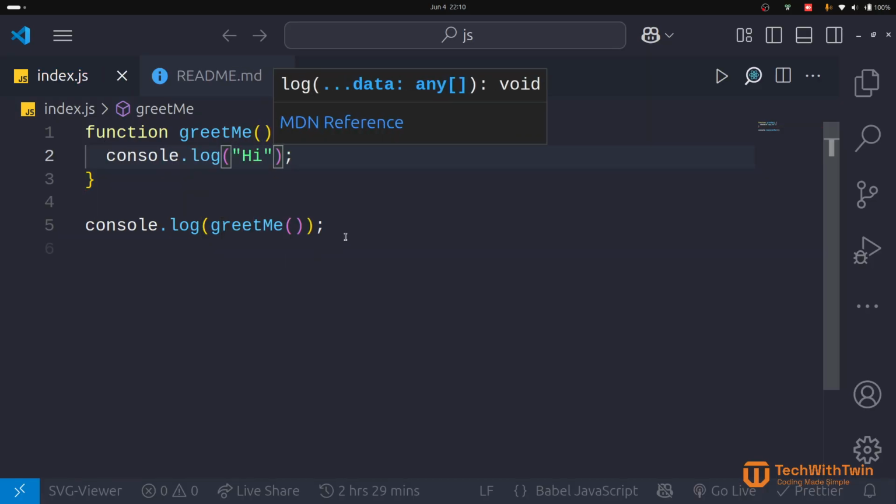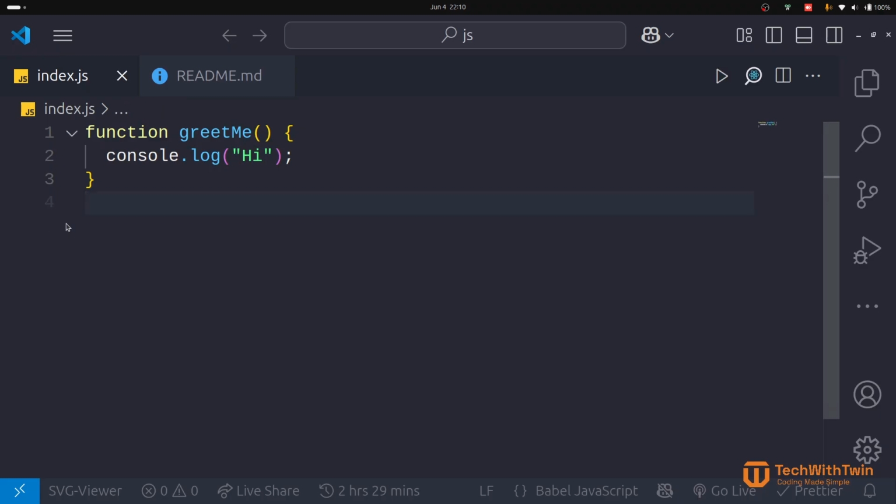If we say console.log hi, this function essentially returns void. What does returning void mean? This function returns nothing. Since it doesn't return anything, we can't even save the result to a variable.